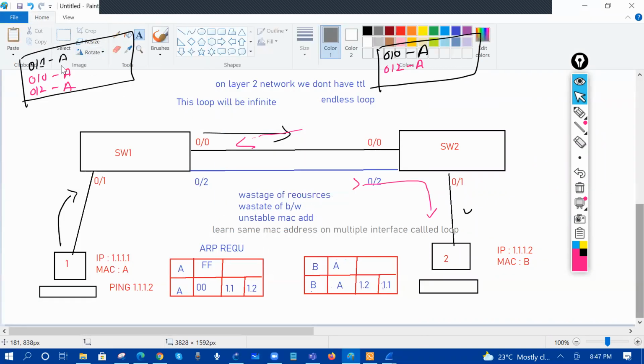And this loop is happening. See this MAC address. And this loop will be infinite. It's endless because on the layer 2 network, we don't have a concept of TTL.